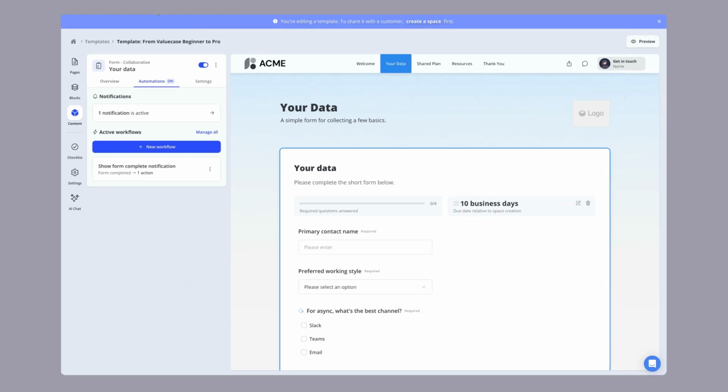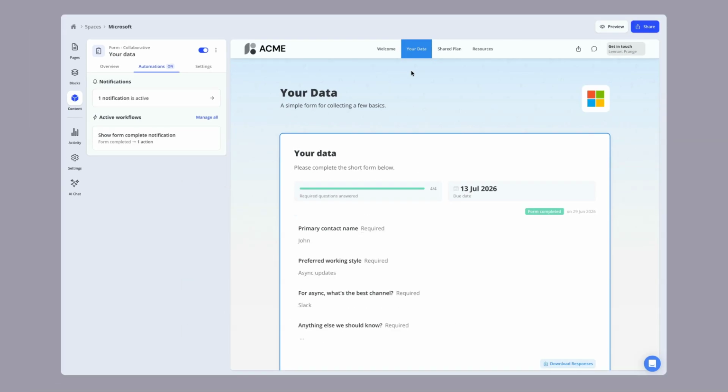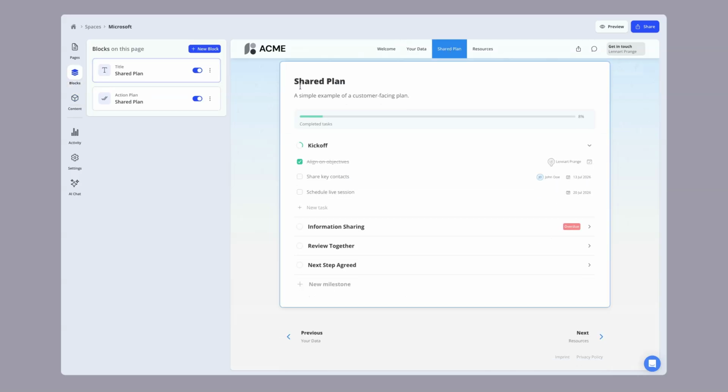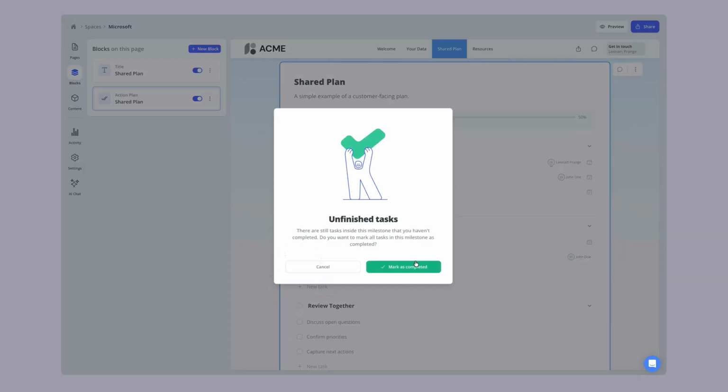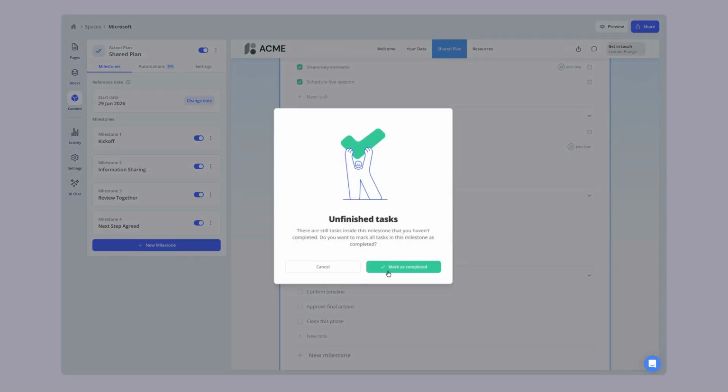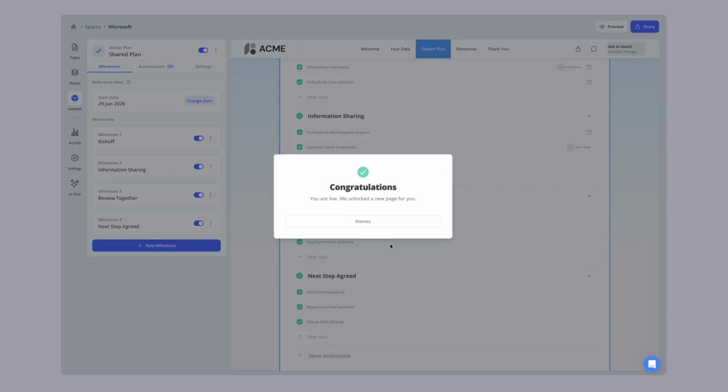I have also a couple of workflows in the action plans. Let me switch back to the space here and go to shared plan. I would just quickly complete this. So let's say everything is done. Yes, I've done this milestone as well. Complete the milestone like this too, and like that. And now after this is done, I will also get a pop-up. So congratulations. However, something else happened.